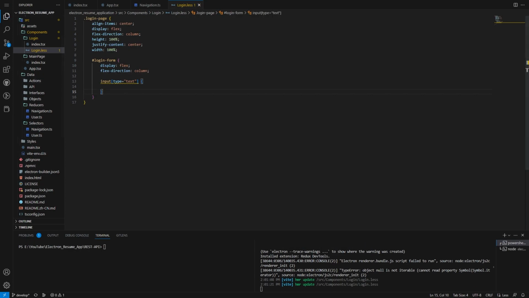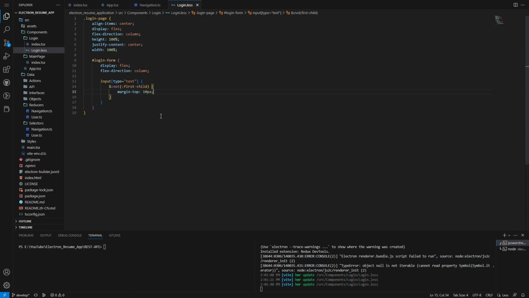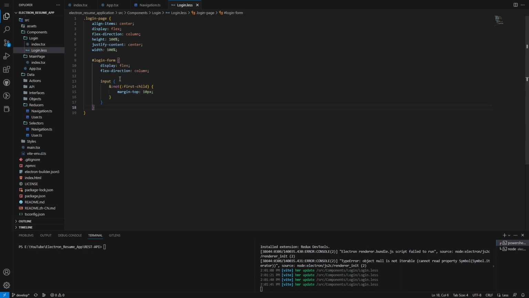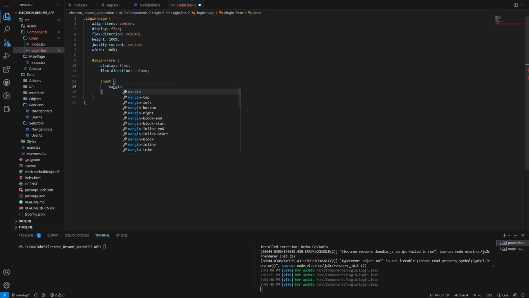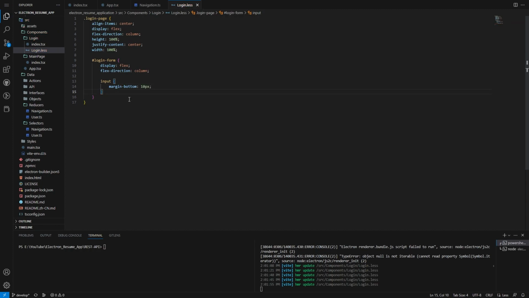All right, so once we do this, your inputs should be directly on top of each other now. And let's do ampersand colon not, and then we want to select, we don't want the first child. Then we want to add a margin top of say 10 pixels in between each input. Let's just get rid of that type. We don't care about the types actually in this. And since we're going to need space between our buttons and the inputs, we'll just change this to be a margin bottom.